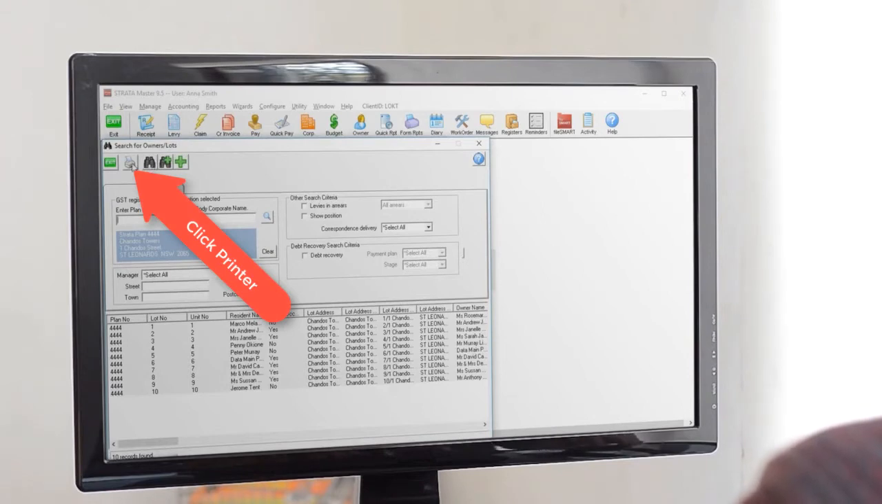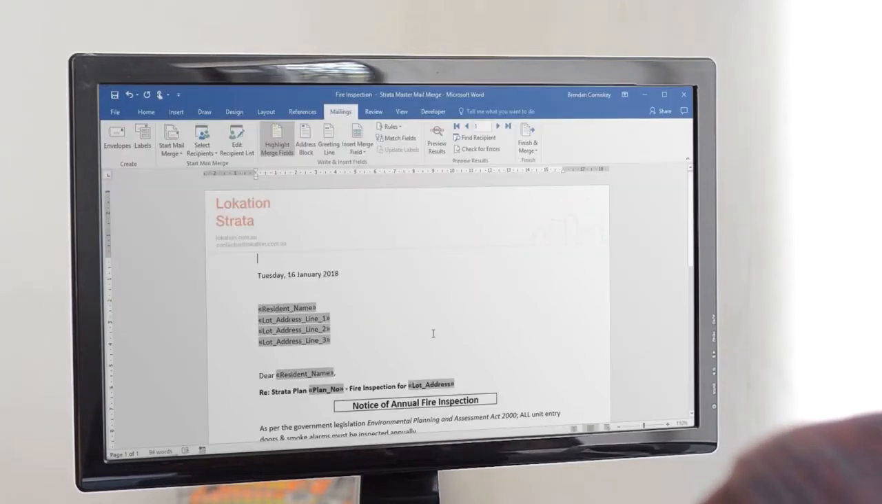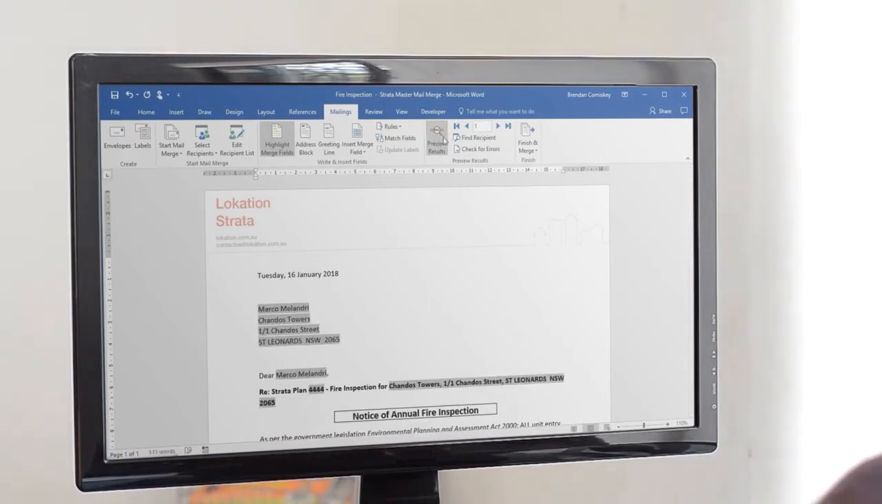Click the printer icon to continue, then click Finish to open the merged document in Microsoft Word. At first you'll just see the template, and you can make changes to it if you need to. You can view how the finished product will look by selecting Preview Results, and even switch between the different records.